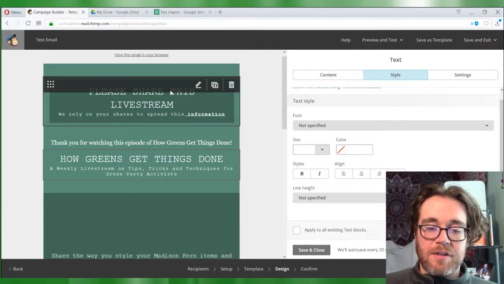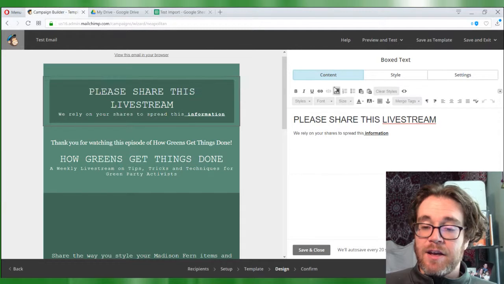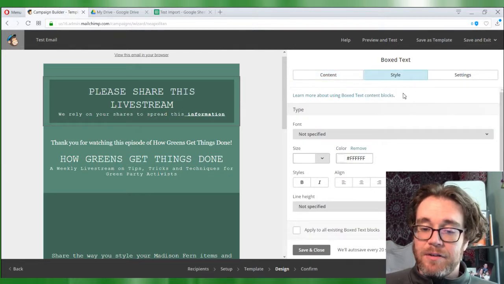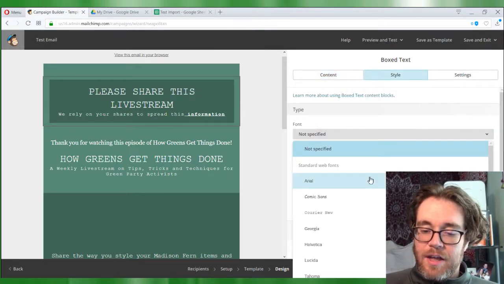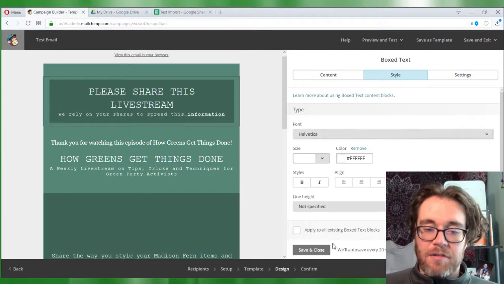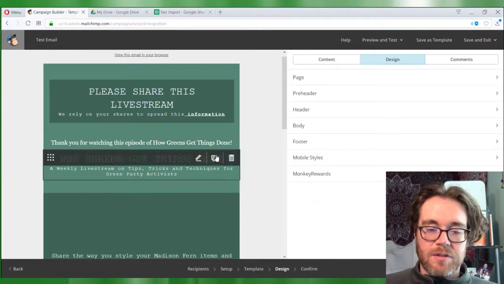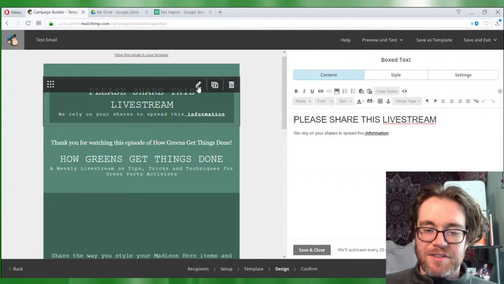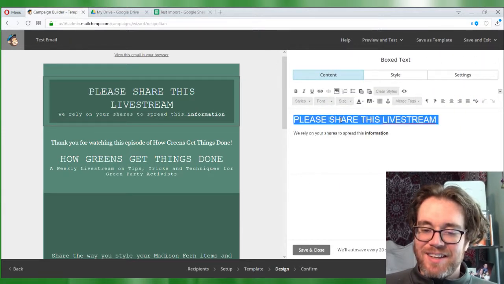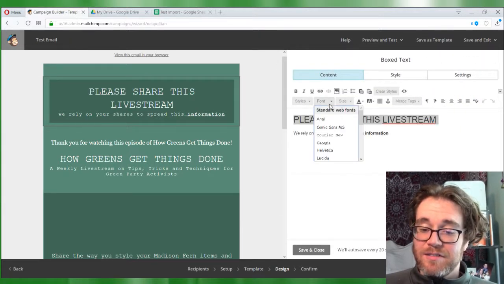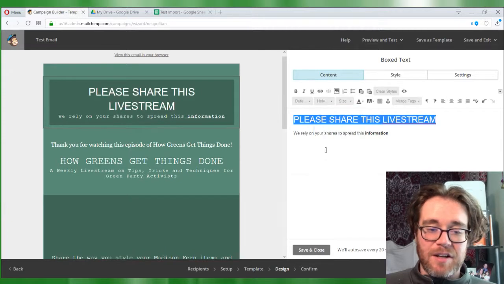So if I want to change the font in this block, I click on Edit, I click on Style, and then I choose, let's say, Helvetica, and we'll make it bold, and I click Save and Close. Okay, that did not work, but that's okay. I can change the font here. I should be able to. What if I change that to Helvetica? Okay, that changed the font.